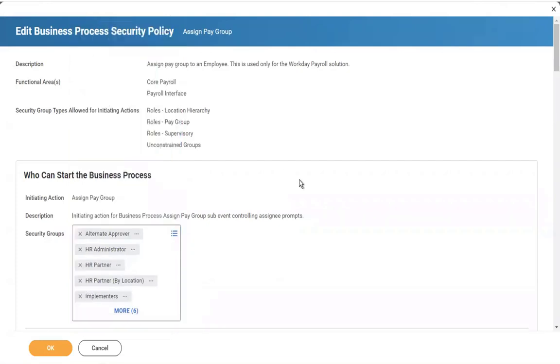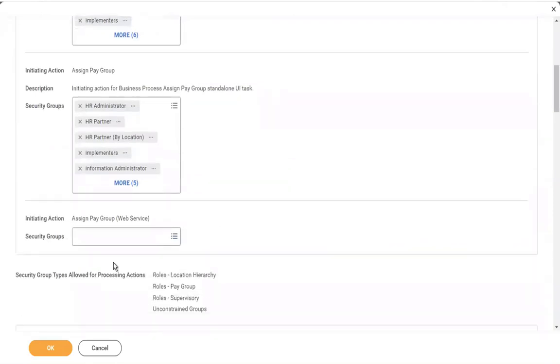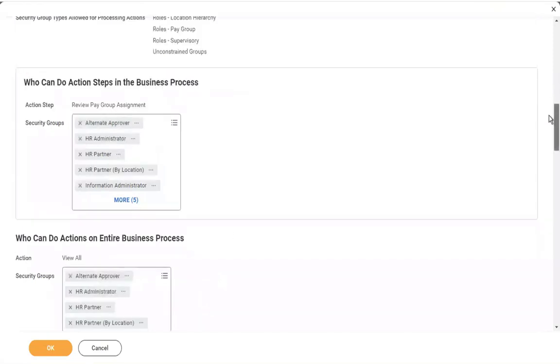Okay, and scroll down. Who can assign pay group? Who can assign pay group through web service? I hope you might remember we worked on an inbound EIB assign pay group, right? So who is authorized to assign the pay group through the inbound EIB web service? So all those controls we have here.